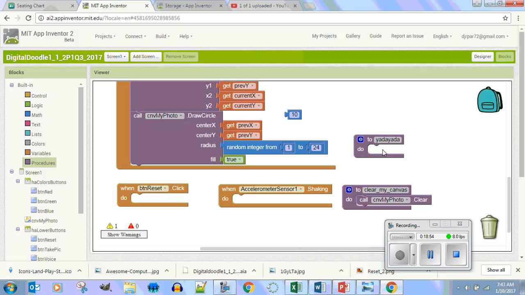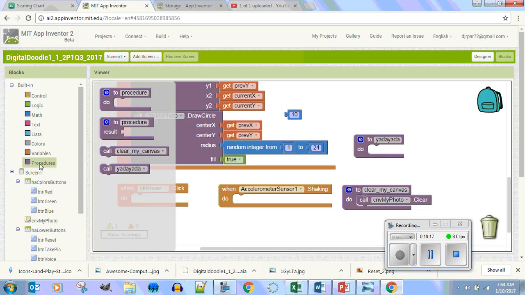So procedures are something where you create them. It's like having a robot, and now you need a robot to do something in your house. All right, so, hey, robot, I want you to do my laundry. So you create a procedure in that robot, or the robot would do your laundry. That'd be cool, wouldn't it? Okay? So we just created 2 procedures, one called clear my canvas and one called yada yada. Now it's in the procedures, and now I can put whatever I want in here. What do you want it to do? I don't know. Get your idea, put it in the blocks, make it do what you want it to do. Okay?